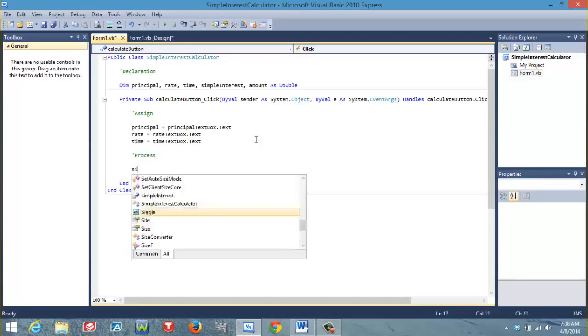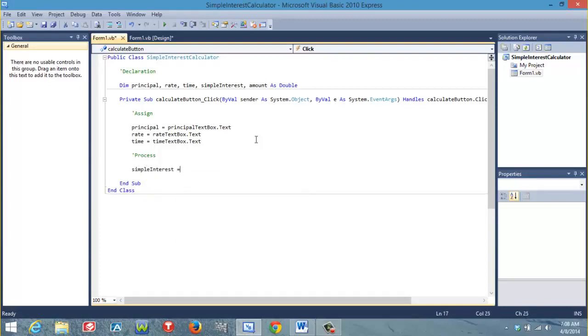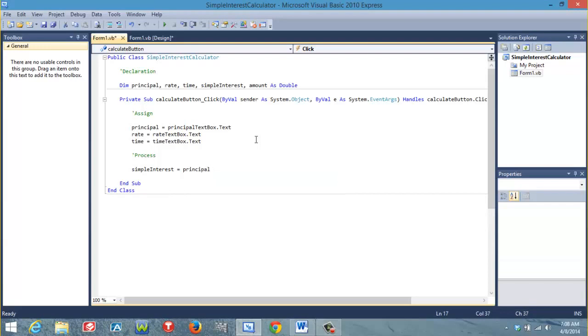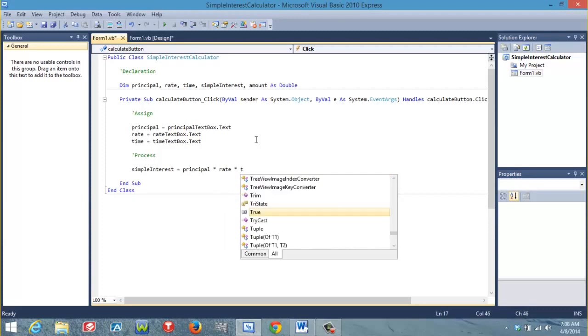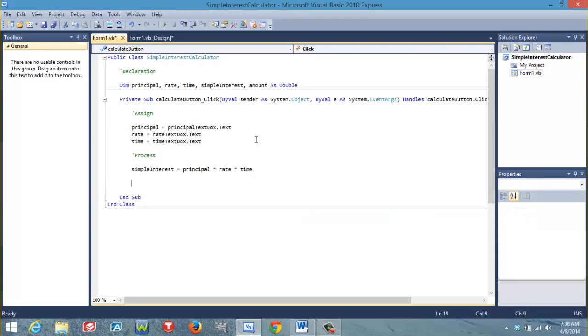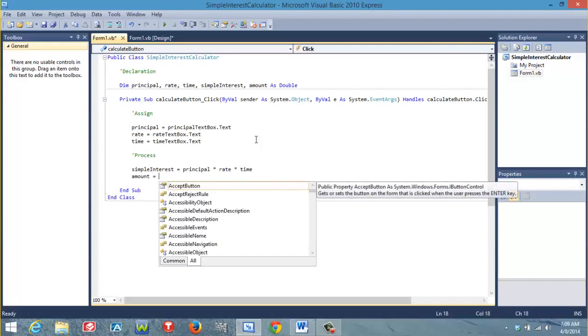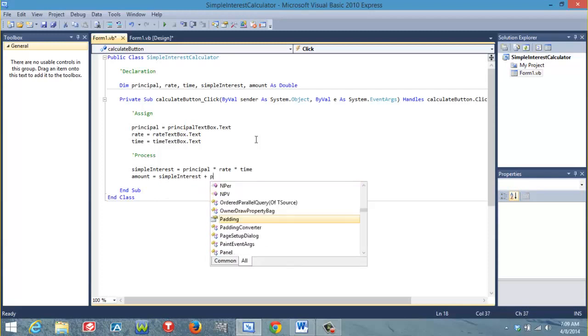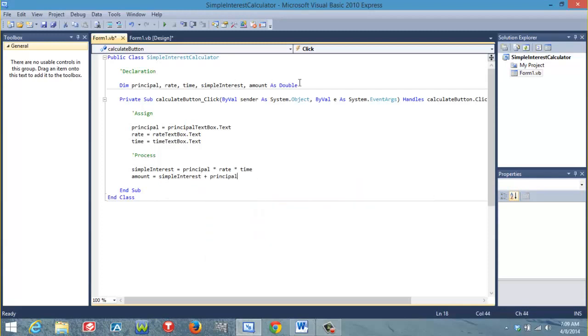And processing means that simple interest is equal to principal times rate times time, and also that the amount should be simple interest plus the principal, or principal plus simple interest. That should be the amount.